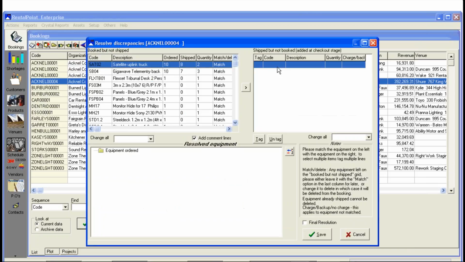The resolve discrepancies feature is used in reconciling substitutions that are made in the warehouse during checkout. Substitutions can be made without affecting the price the client pays and ensuring that all future reservations of equipment are accurate.